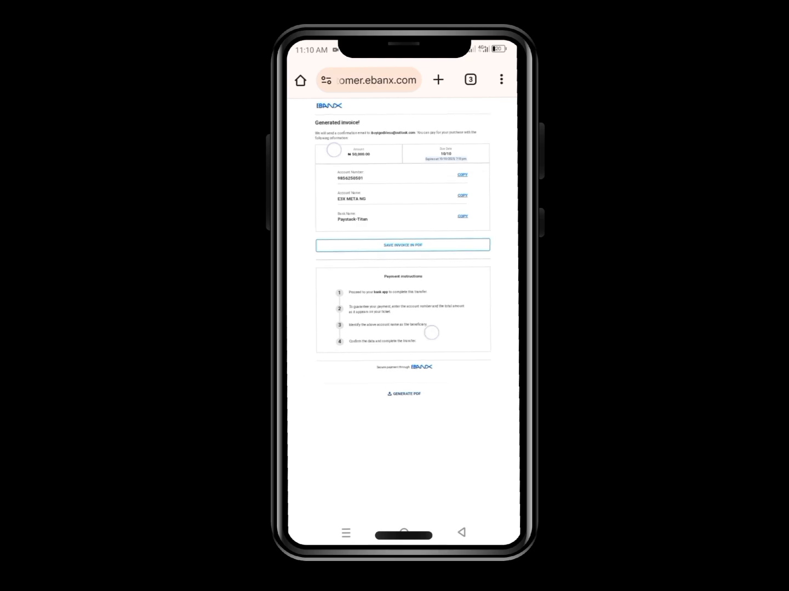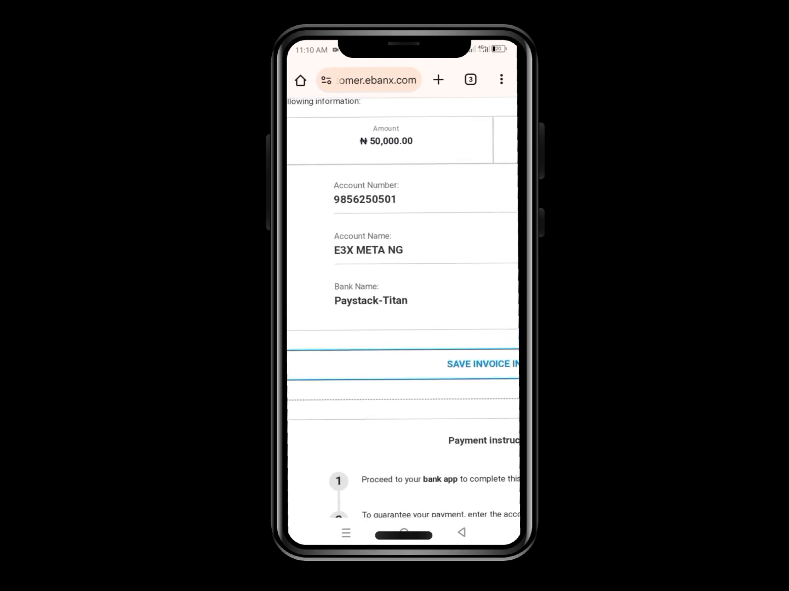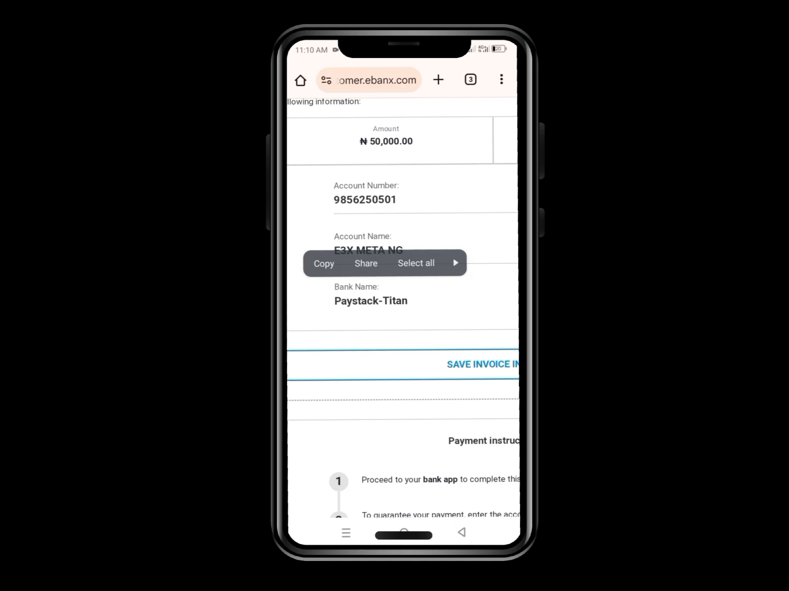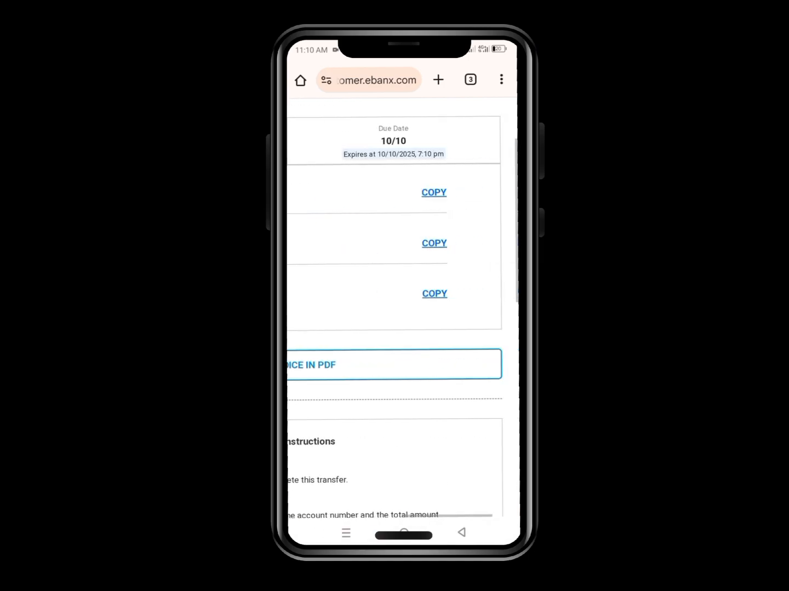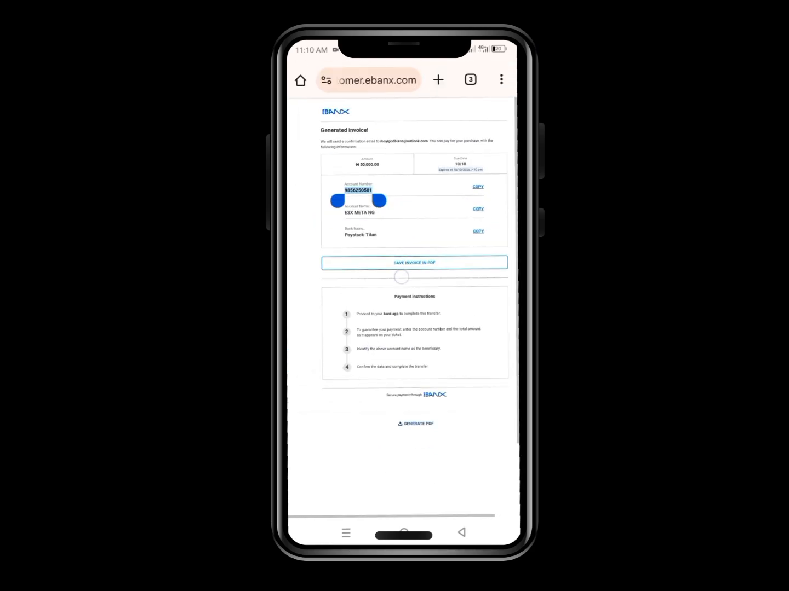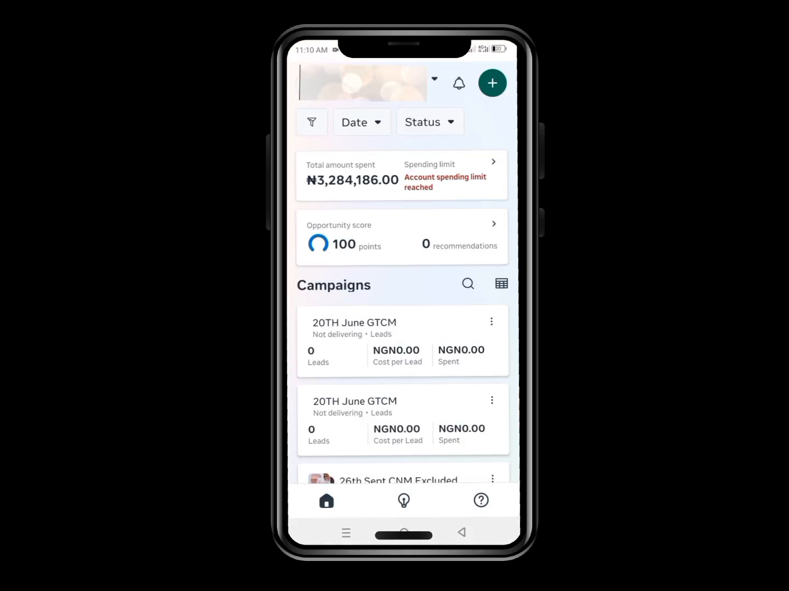Good. Now an account number has been generated for you automatically. All right. This is the account number, this is the account name, and this is the bank name. All right. So you need to go to your bank app, search for Titan as the bank name. Then you copy the account number, you paste the account number here. Then that's how you transfer the exact amount you want to fund, which is this amount here, right? I advise you use a microfinance bank so that the money is not going to hang.